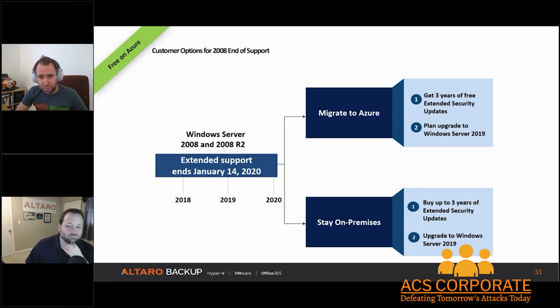So what you can do, you can stay on premise and buy 3 years of extended security updates and then start planning your migration to, for example, Windows Server 2019 or to Azure PaaS services. If you migrate your 2008 or 2008 R2 workloads to Azure, they will get 3 years of extended security updates for free. So instead of buying that, and if you know the pricing, you know it's not quite cheap to buy extended security support, you will get that for free if you run it on Azure or even on Azure Stack, since Azure Stack is part of Azure as well.